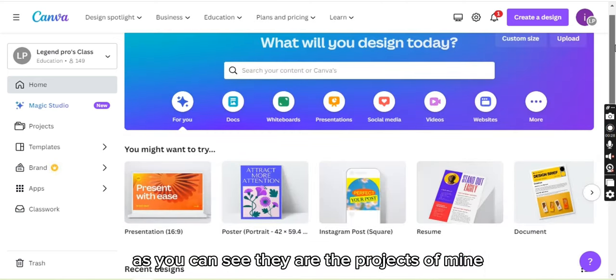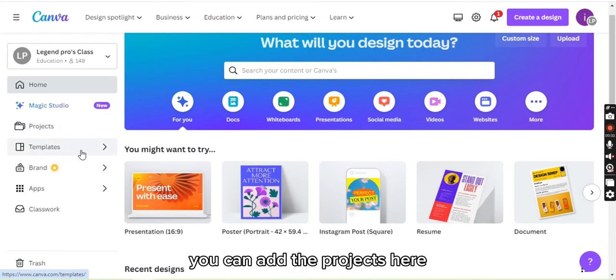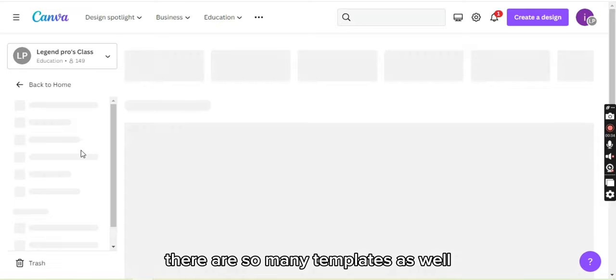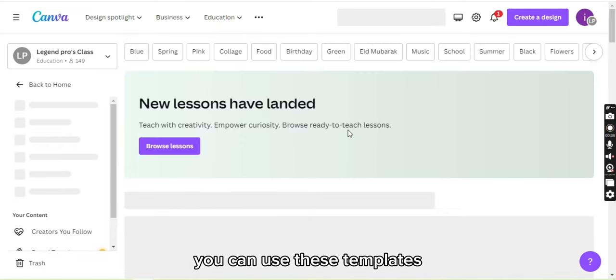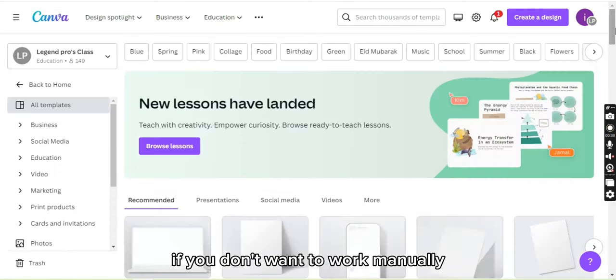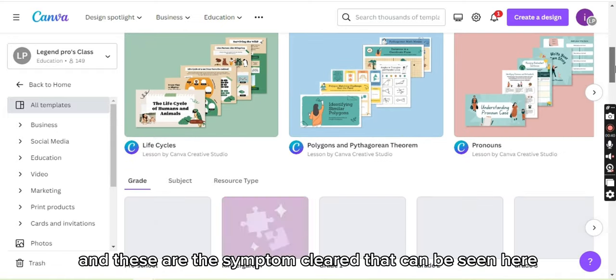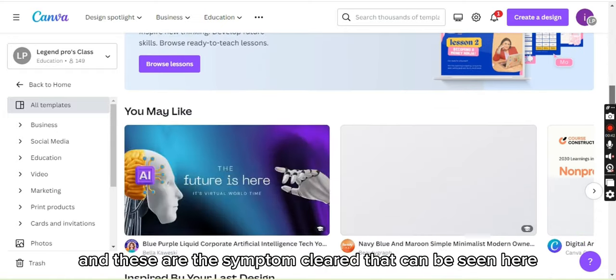As you can see, these are my projects. You can add projects here. There are so many templates as well. You can use these templates if you don't want to work manually. And these are some of the templates that can be seen here.